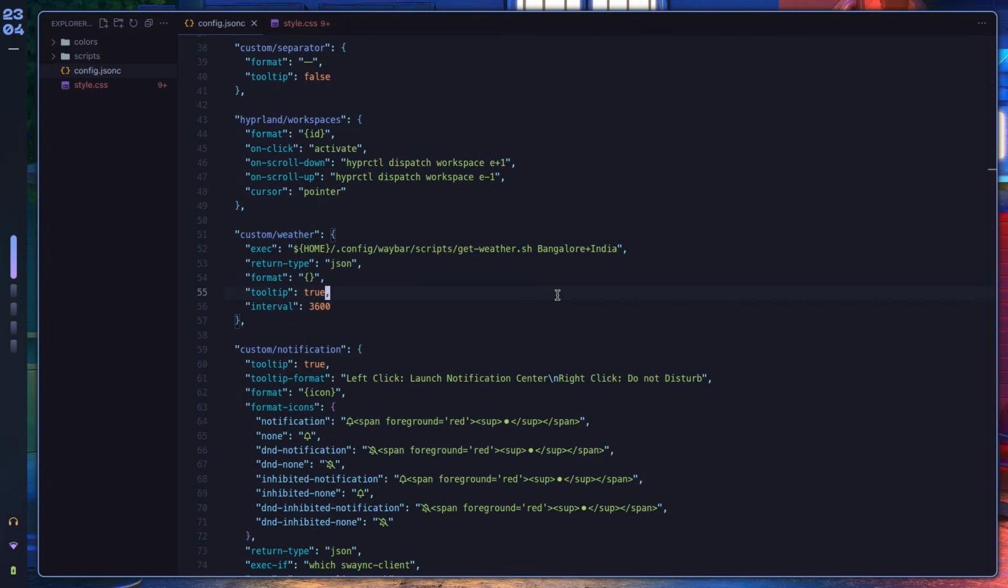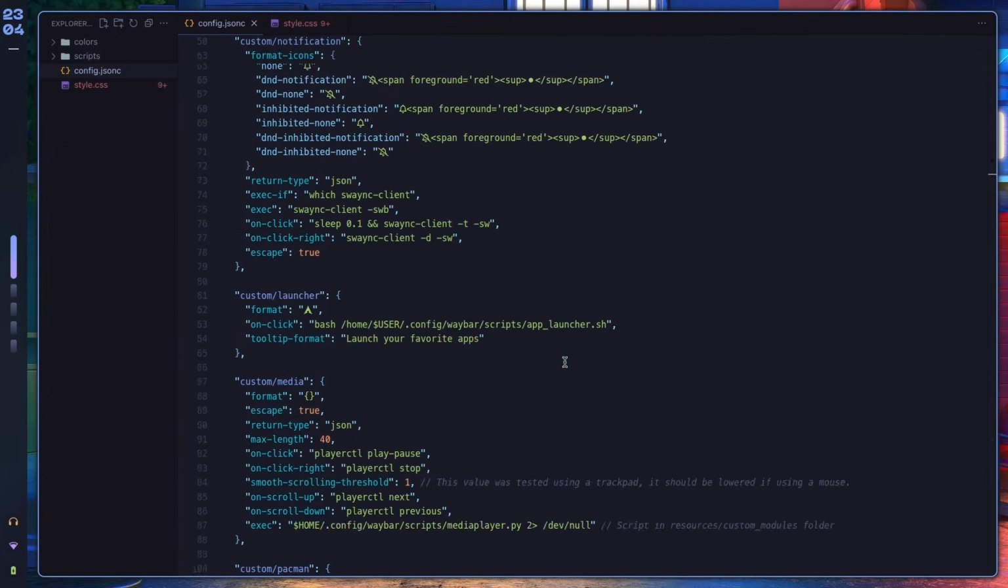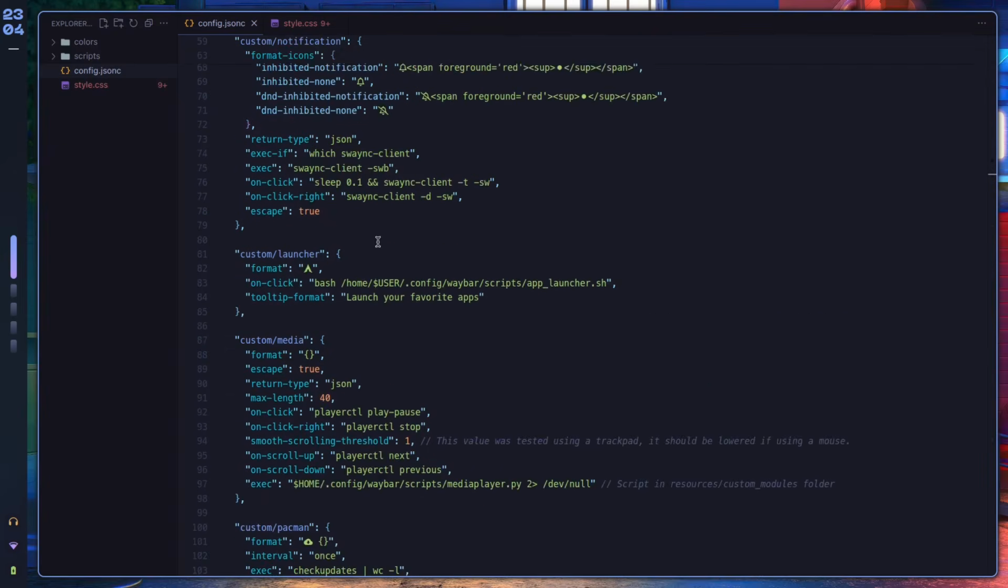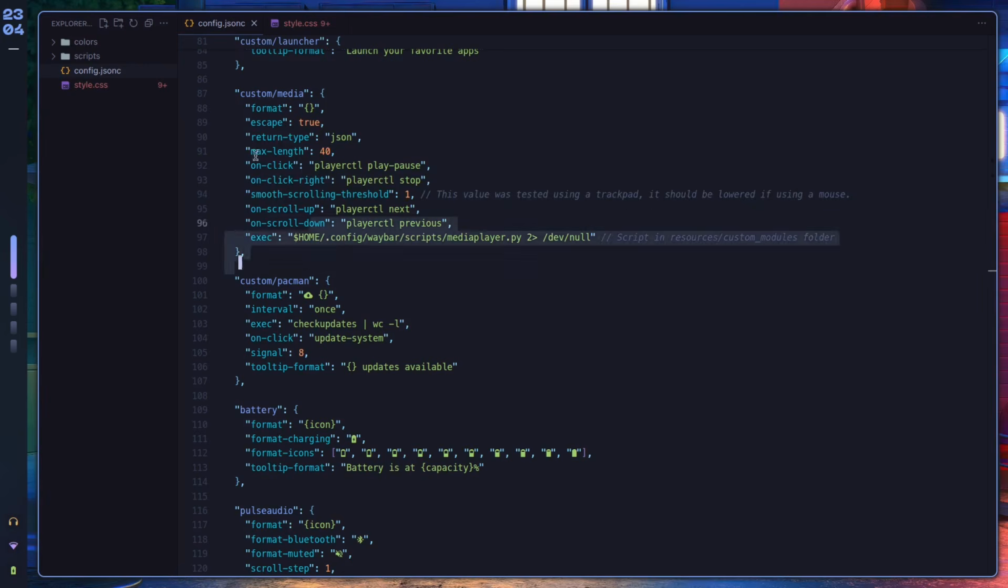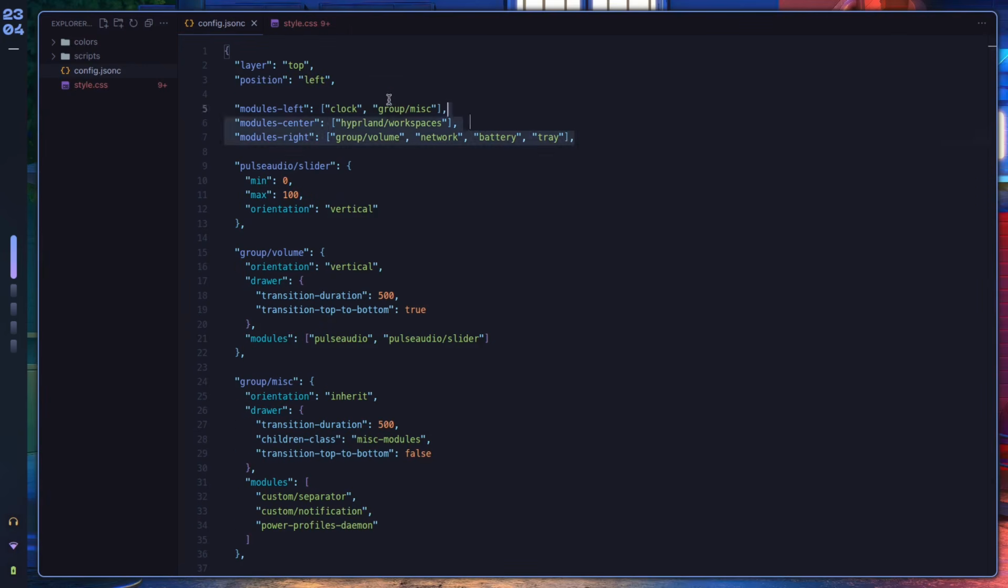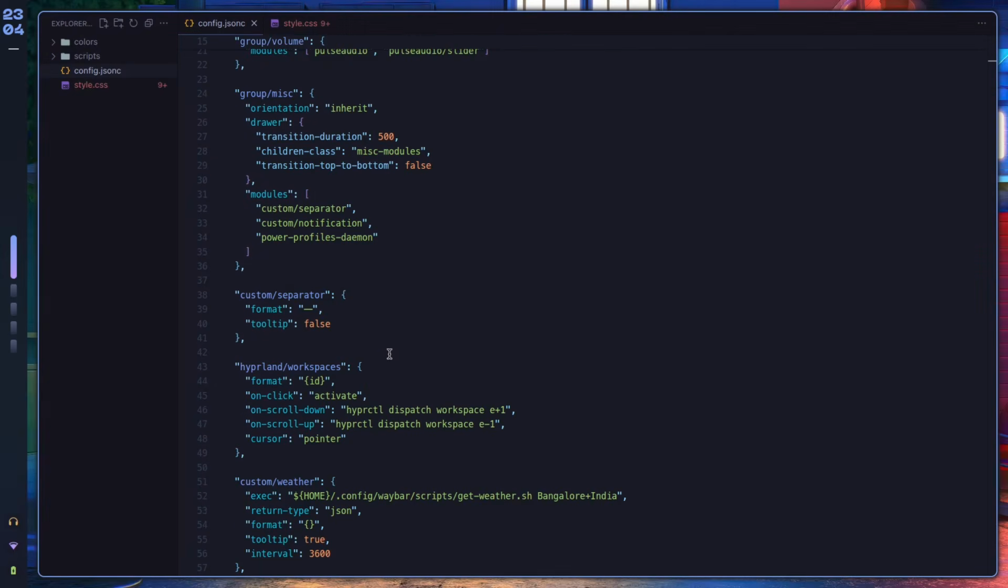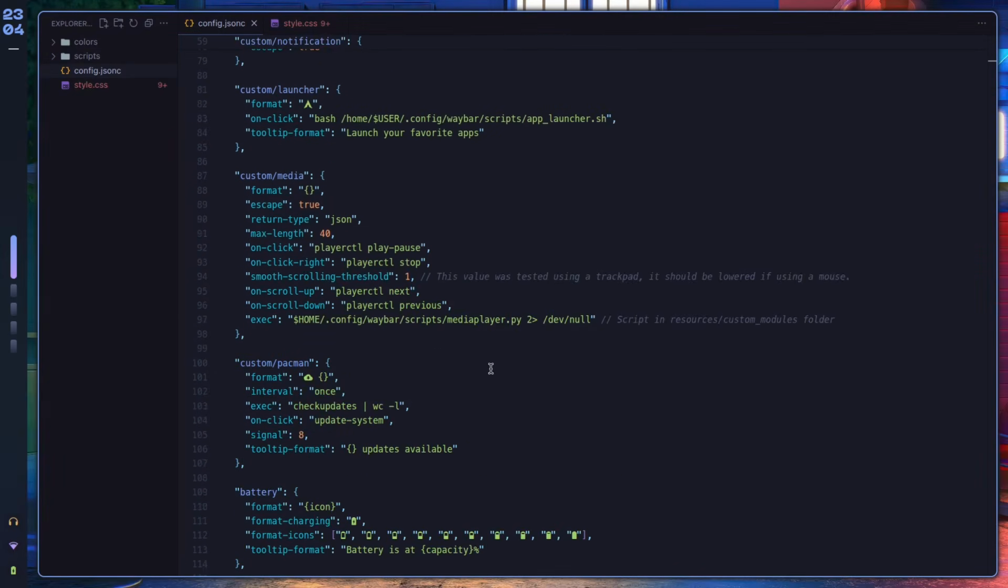The rest over here is basically just remnants from my previous config, like weather, launcher, and media, all of this. You don't really need it because I haven't used it over here. And tray. Tray too is pretty simple. You can copy and paste it from the wiki.